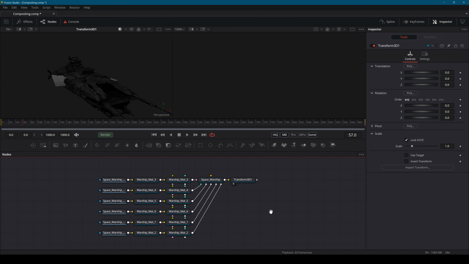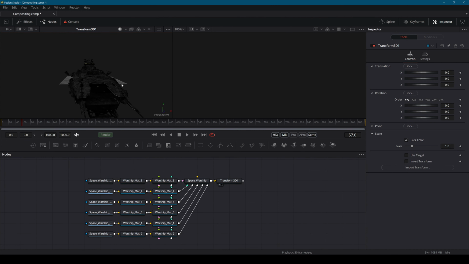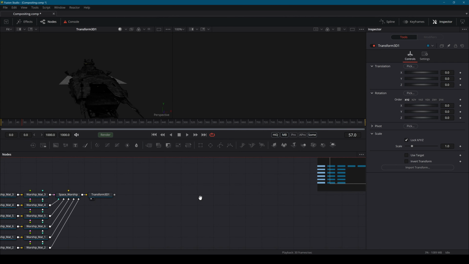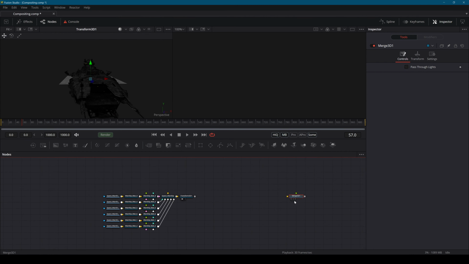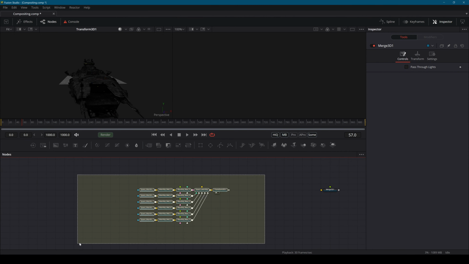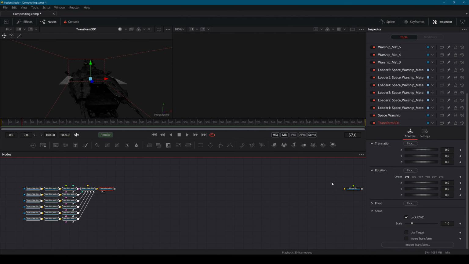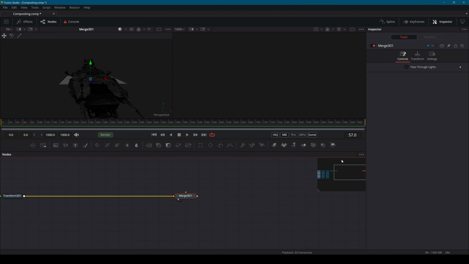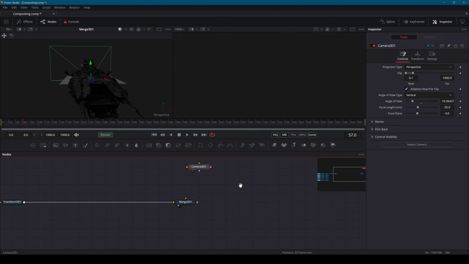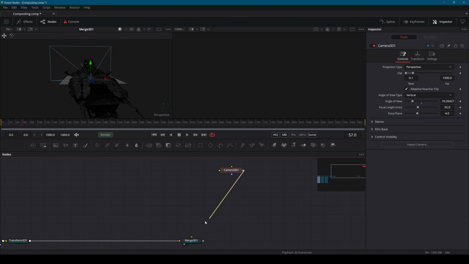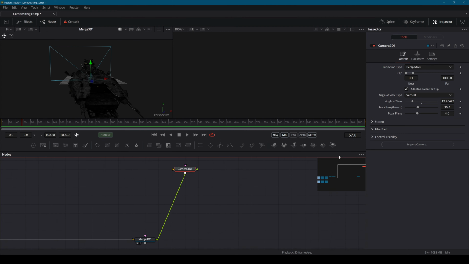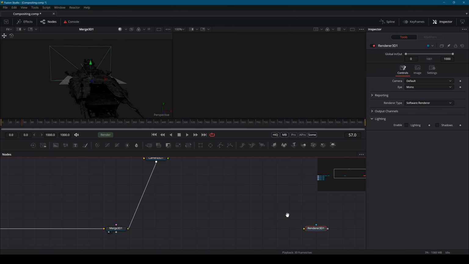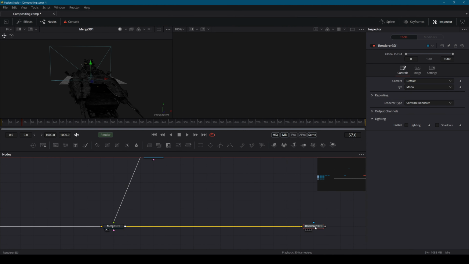Alright, but yeah, so I'm going to start off by adding in a planet off to the side here. So let's grab a merge node, and I'm going to spread this scene out. And bring a merge node in. There we go. And I can also grab a camera right away. And connect that up, as well as a render node. Like so, okay?